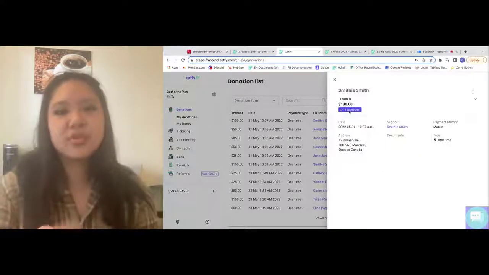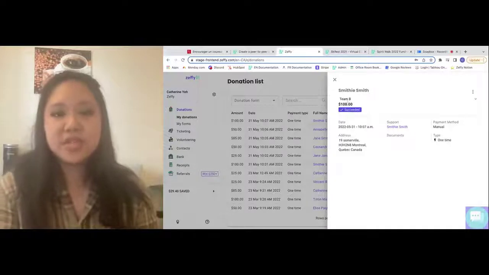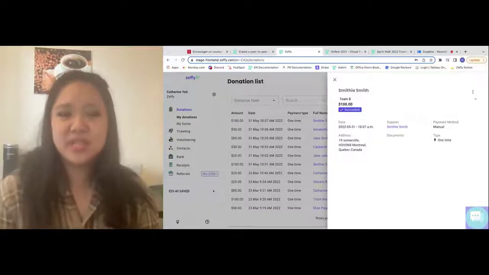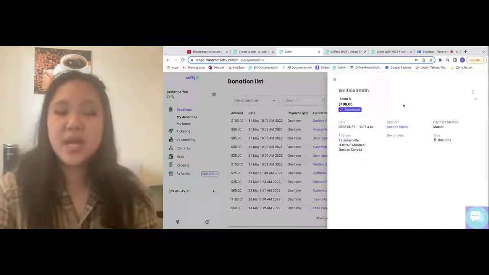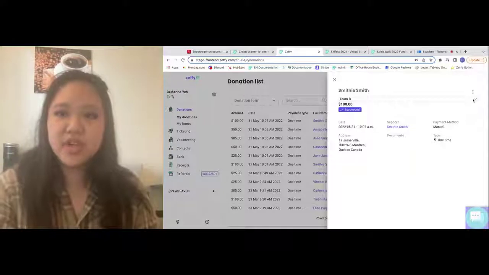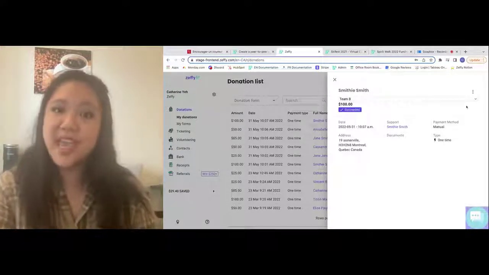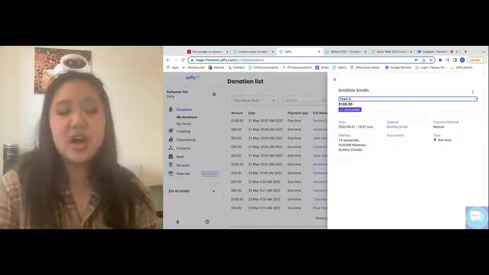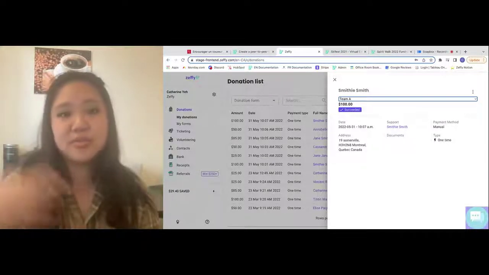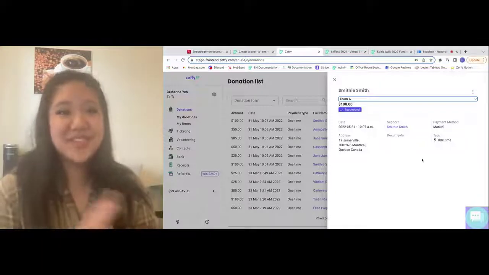So let's say a donor, such as Smithy here, made a donation of $100 to Team B. But she actually wanted to donate to Team A's donation campaign. What you can do as the administrator is click on this drop down menu here, and then you can reassign the donation to Team A. So the donation is automatically reassigned and all of the forms will update. So yeah, really, really simple.